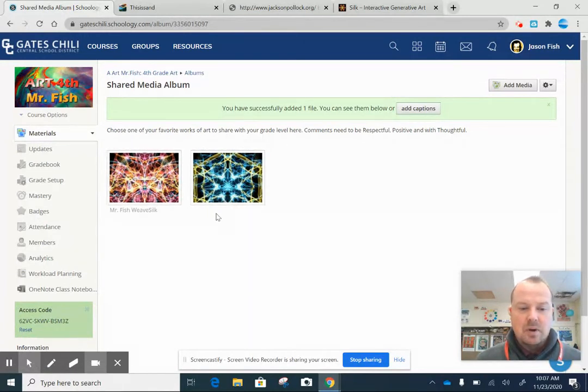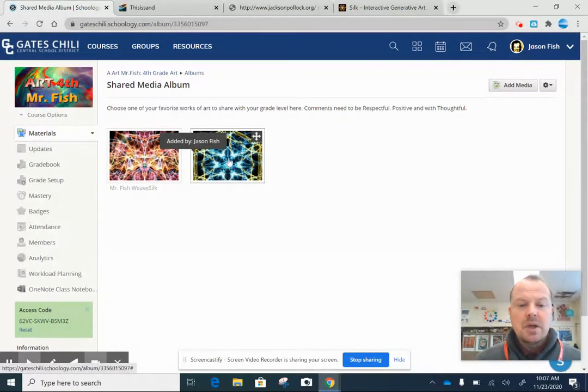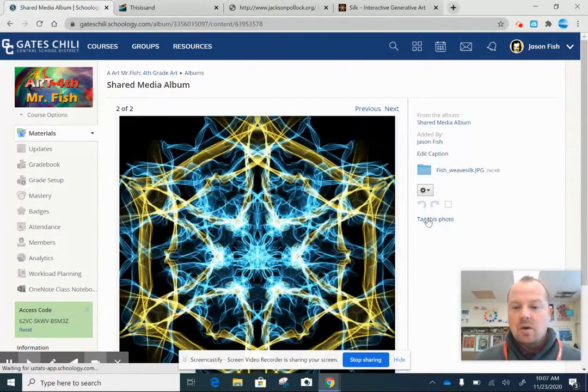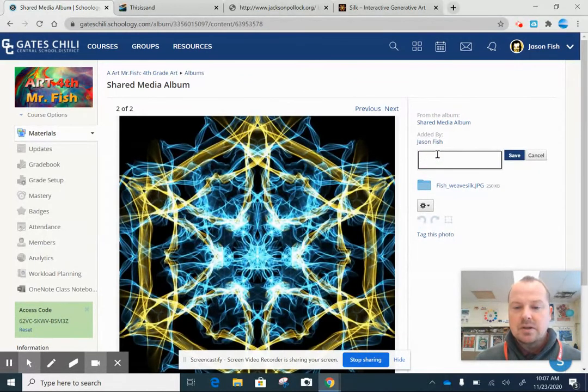There's no caption for it. So if you want to add your name, and I recommend you add your name and the title, click on the picture. Over here on the side, you want to edit caption and just type in your name. I'm going to put Mr. Fish. And I'll call this one Blue Snowflake. It looks like a blue snowflake.